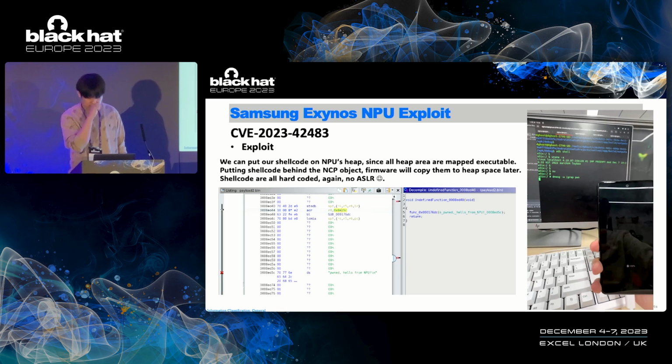We can put our shellcode on the NPU heap space, since all heaps are mapped executable. Also, all addresses are hard-coded because there is no ASLR on the firmware, so we don't need any info leak. The shellcode I use just prints a "hello from NPU" string in the kernel debug message.